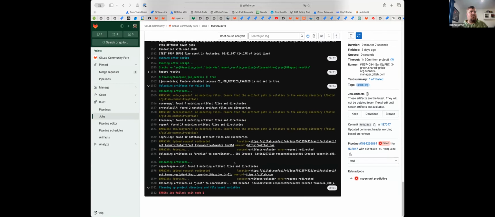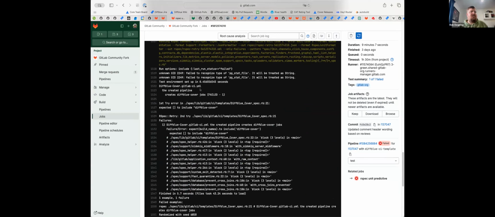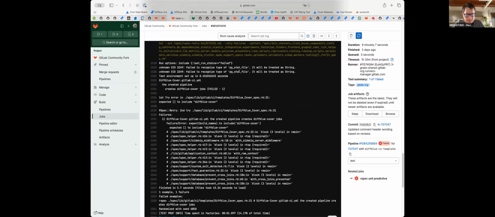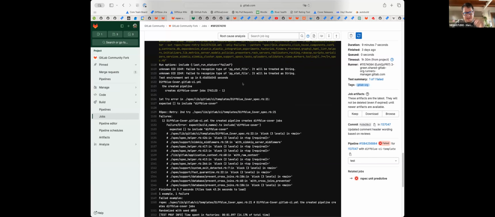So why is this failing? There we go. Known OID failures. Okay, so the array is empty instead of including the blue dash cover.